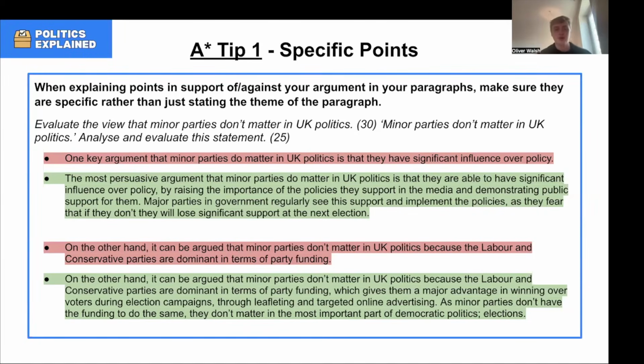And we've got another example here at the bottom. One way, if you're not adding as much detail, is: on the other hand, it can be argued that minor parties don't matter in UK politics because the Labour and Conservative parties are dominant in terms of party funding. And then we might go into the example. But if we can be even more specific: on the other hand, it can be argued that minor parties don't matter in UK politics because the Labour and Conservative parties are dominant in terms of party funding, which gives them a major advantage in winning over voters during election campaigns through leafleting and targeted online advertising. As minor parties don't have the funding to do the same, they don't matter in the most important part of democratic politics, elections.